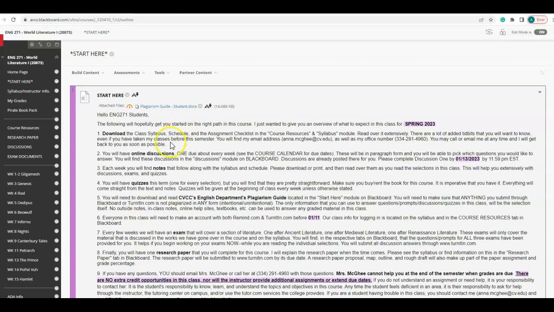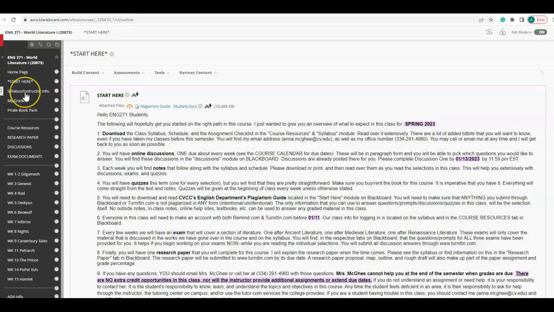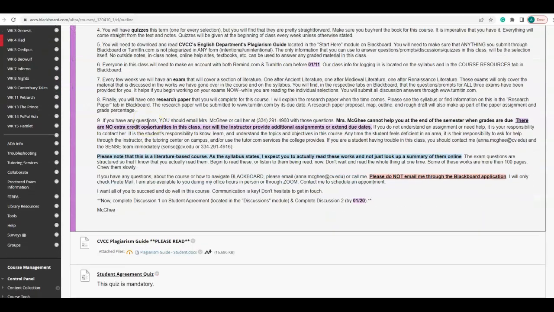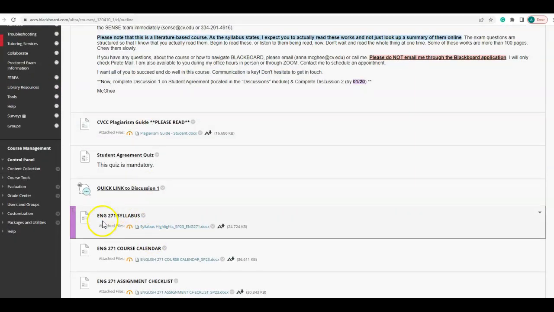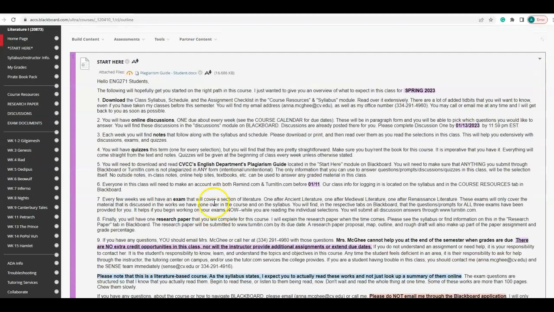The first thing you need to do is download the class syllabus, schedule, and assignment checklist. You can do that by going to the syllabus and instructor info, or you can simply scroll down to the bottom of the page, and all of those things are down there at the bottom. My phone number and my email address are also here, so if you have a question, please let me know. I am here Monday through Friday at noon, so if you email me on the weekends, please don't expect a response until Monday, the following business day.